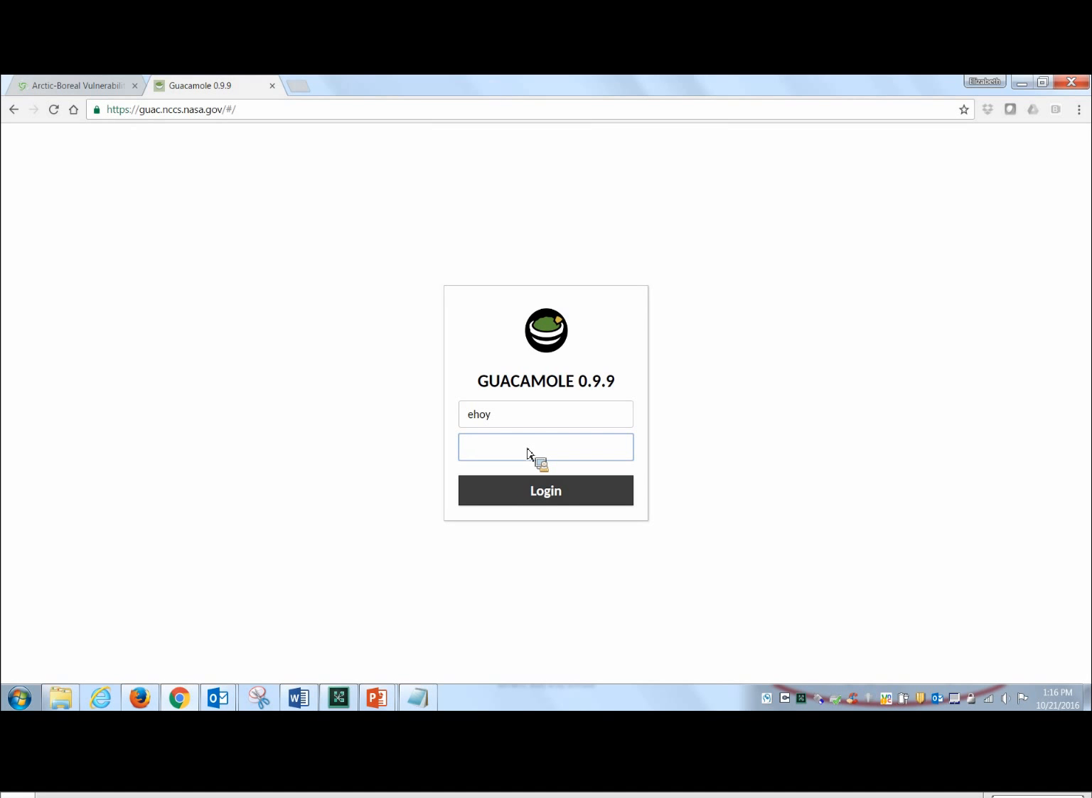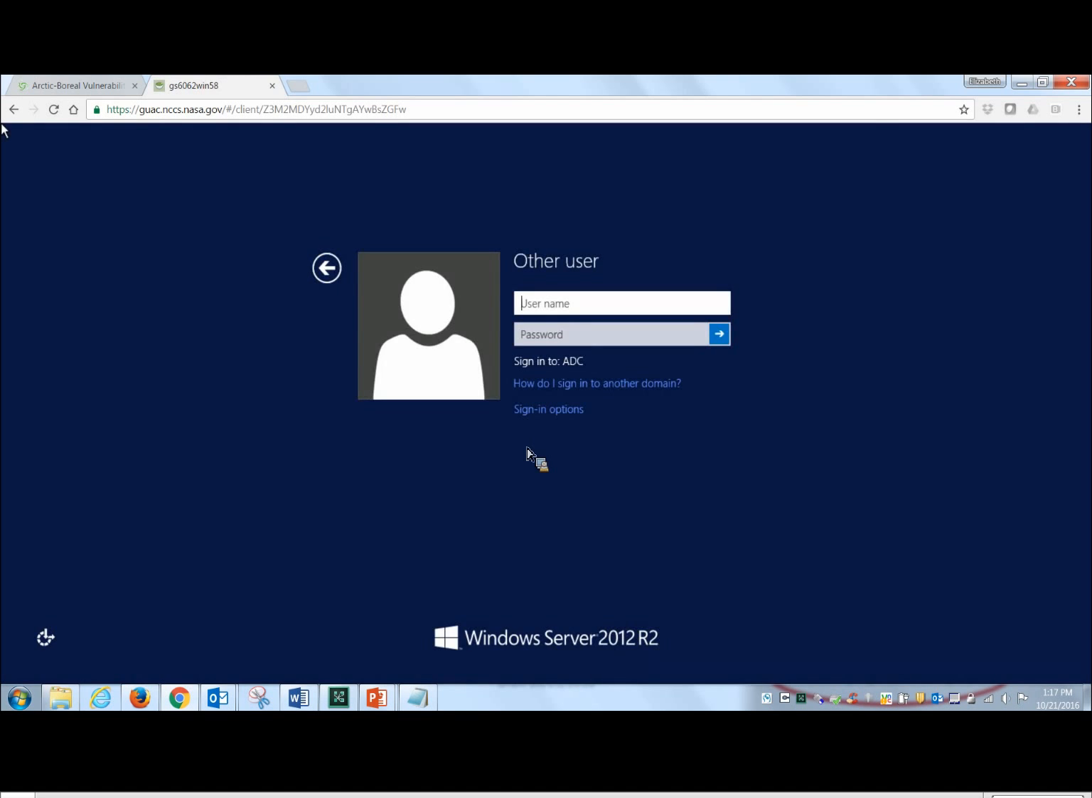And then here you're going to put in your password. Your password here is going to be the password you use to log into the Science Cloud. Okay, so that takes you to this page, which is the Windows virtual machine that is on the Science Cloud. And here you're going to sign into ADC. So you type in ADC with / and then your username again. And then here, this is going to be your Windows virtual machine password.